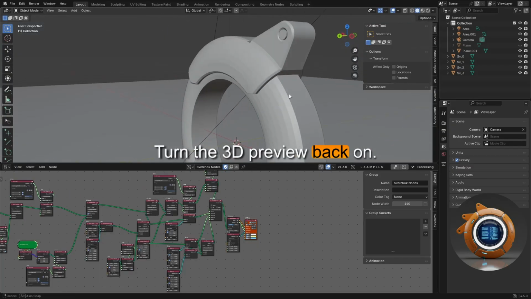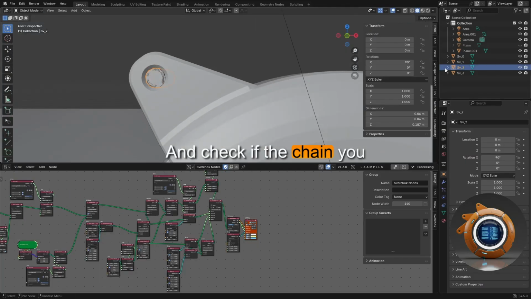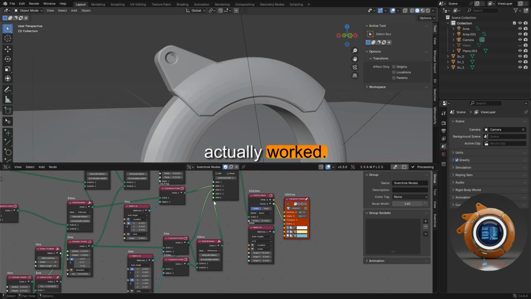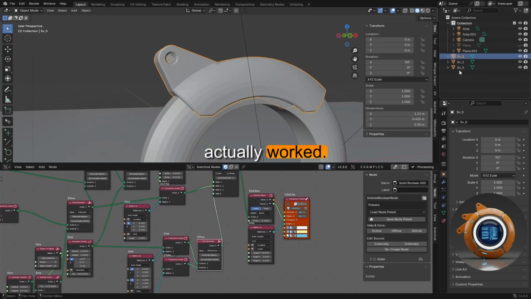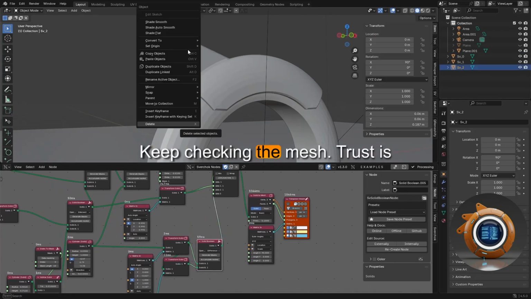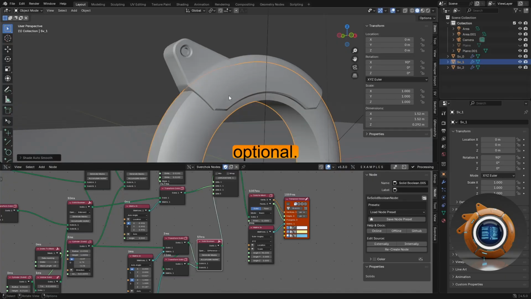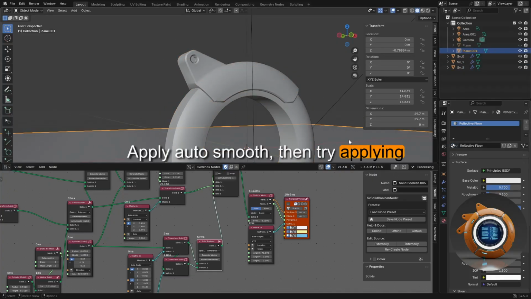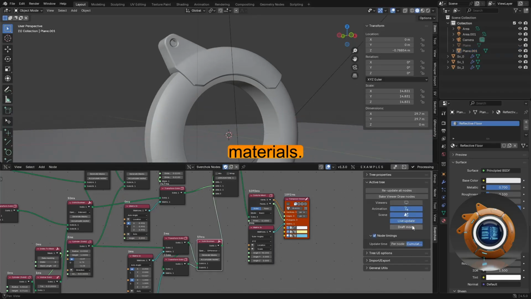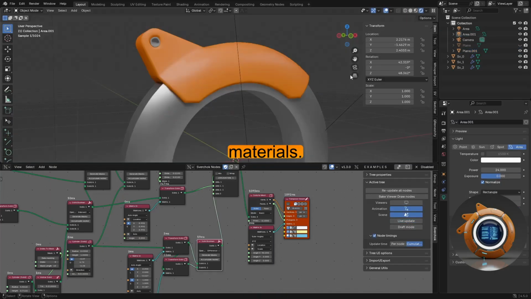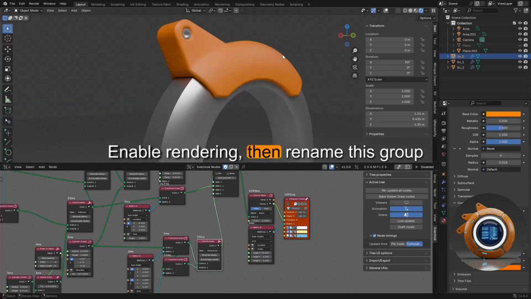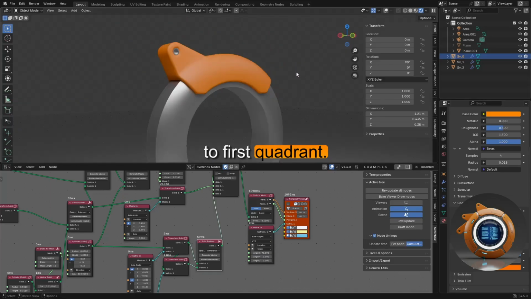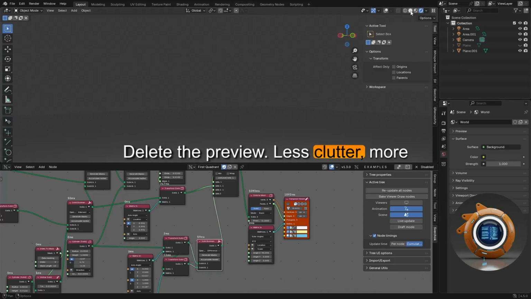Turn the 3D preview back on and check if the chain actually worked. Keep checking the mesh. Trust is optional. Apply Auto Smooth, then try applying materials. Enable rendering, then rename this group to first quadrant. Delete the preview. Less clutter, more sanity.